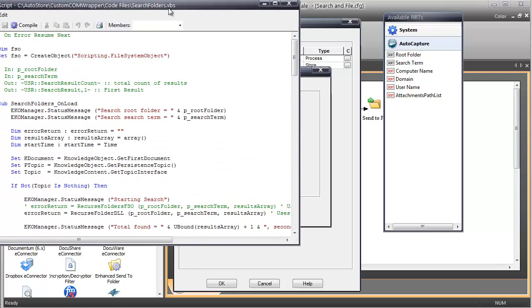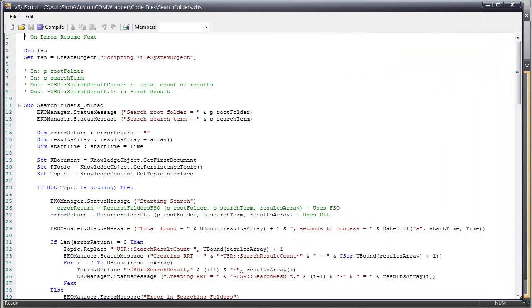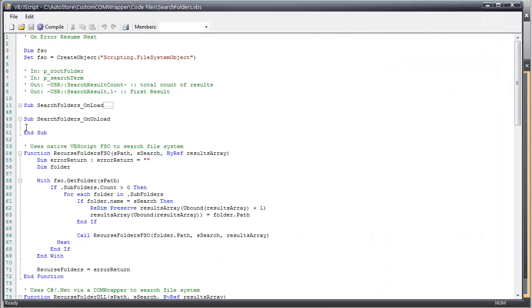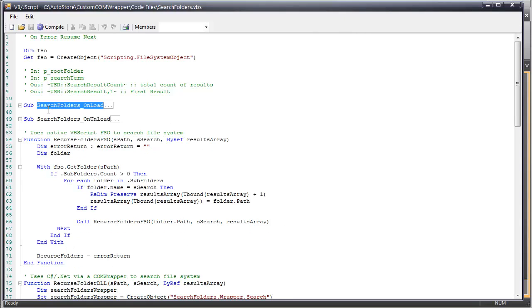All right, let's go ahead and open up the script. When you create a new script from scratch in AutoStore, you get two hooks, a search folders on load and a search folders on unload. And I'm going to go into what I did in there. But before I do that, my inbound fields are that root folder and my search term, which I had mapped previously. And I'm going to output two RRTs. One's going to be the total results of my search, and the other one's going to be a 1, 2, 3, and 4 for subsequent searches.